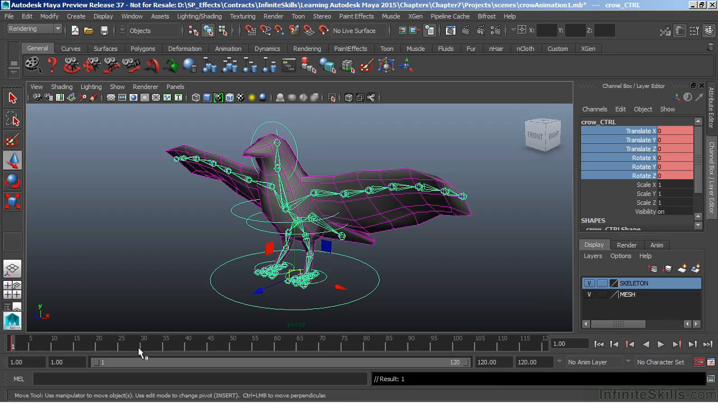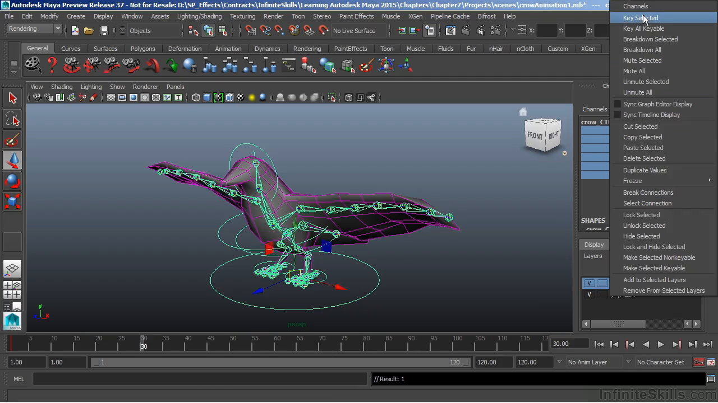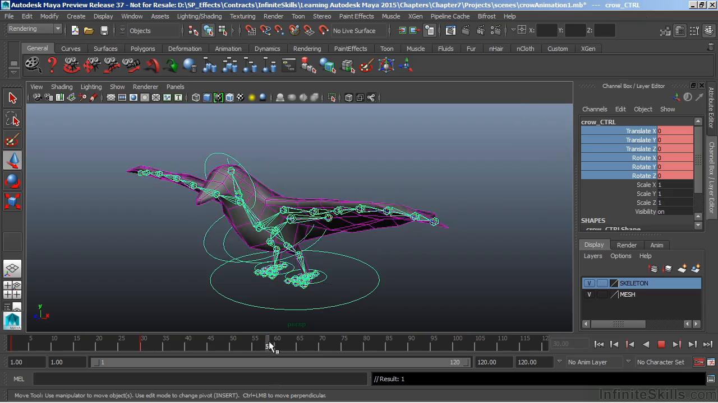Let's move out to frame 30. And here at frame 30, I don't want him to lift off the ground yet. We want him to stay stationary. So I'm going to go back to my channels. They're still selected, and we'll just keyframe those at 0 again. So we'll choose key selected. And then let's move out to frame 60.